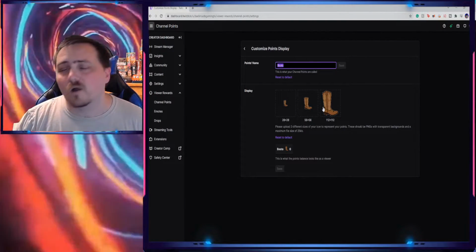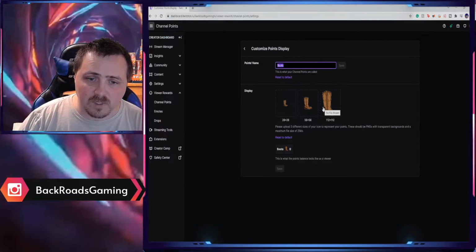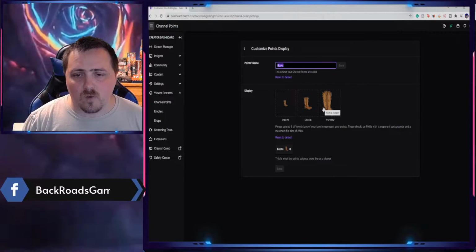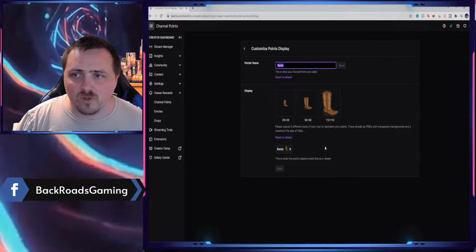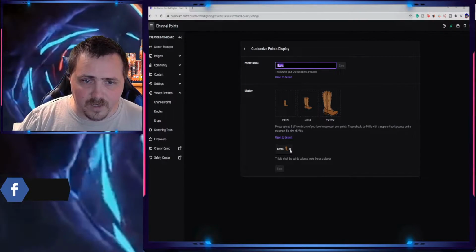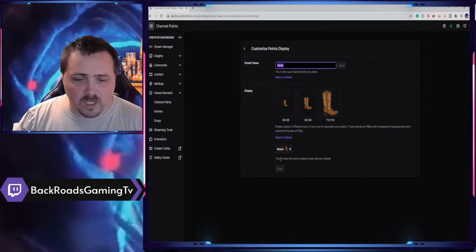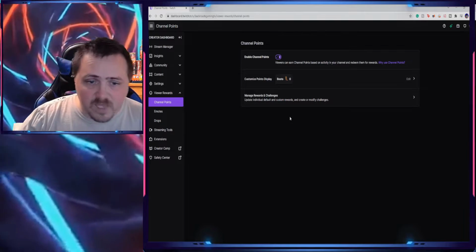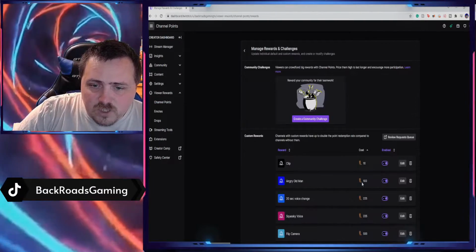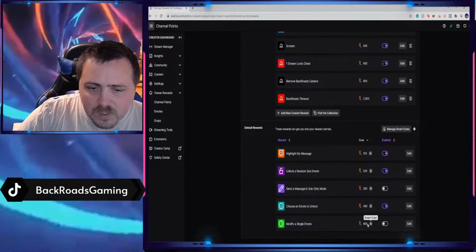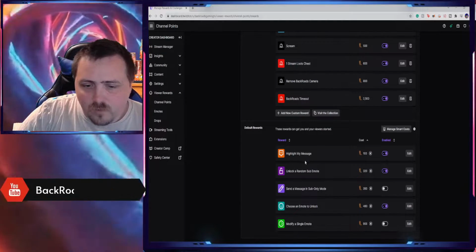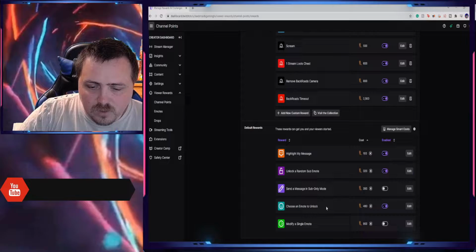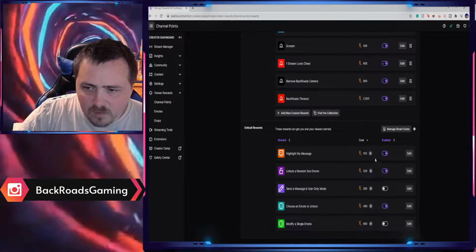Let me specify and clarify this: these images are not required. This is only something if you really want to step up the flair, if that makes sense. Once you're done, you're going to hit save. It's going to bring you back to this page here. From there, you're going to have manage rewards and challenges. Right out the gate, you're going to have these default rewards: highlight my message, unlock emote, send a message in sub, choose an emote to unlock, and modify a single emote.